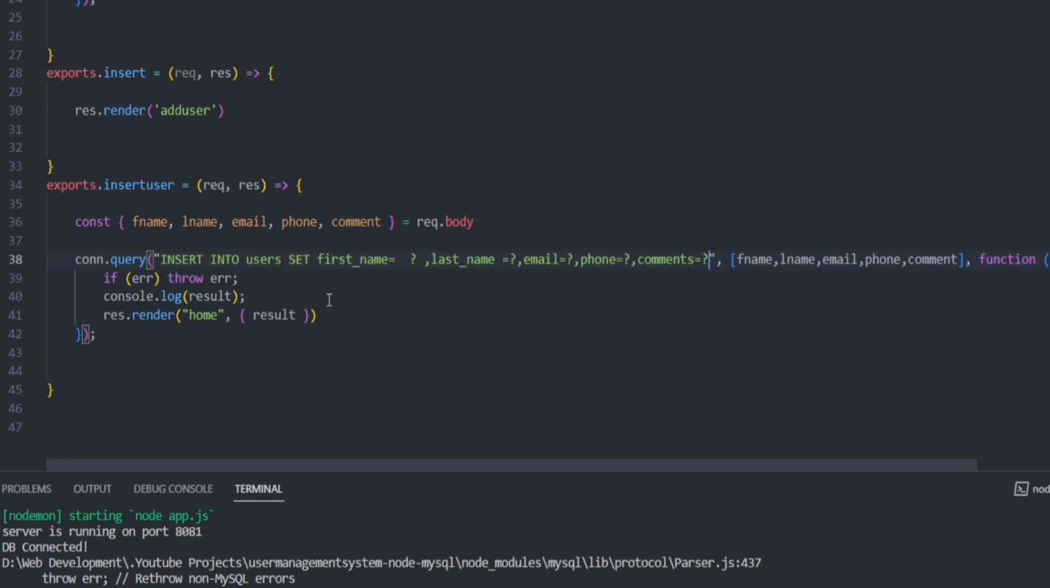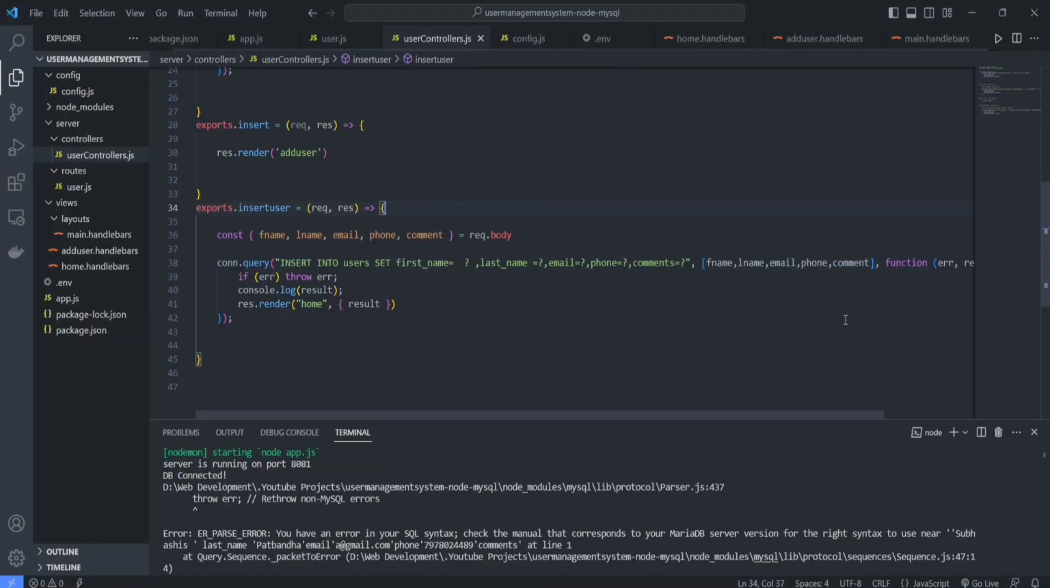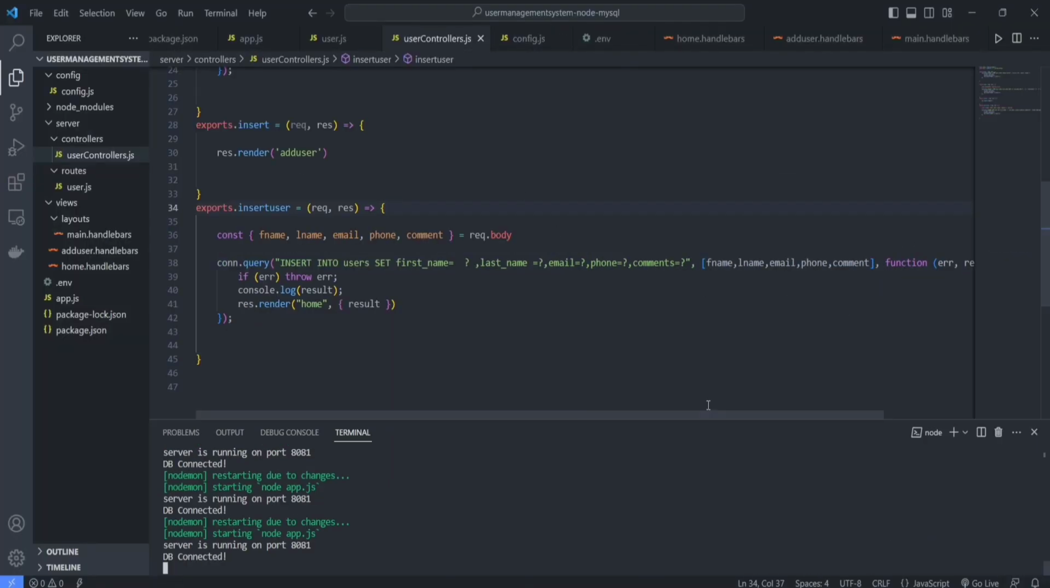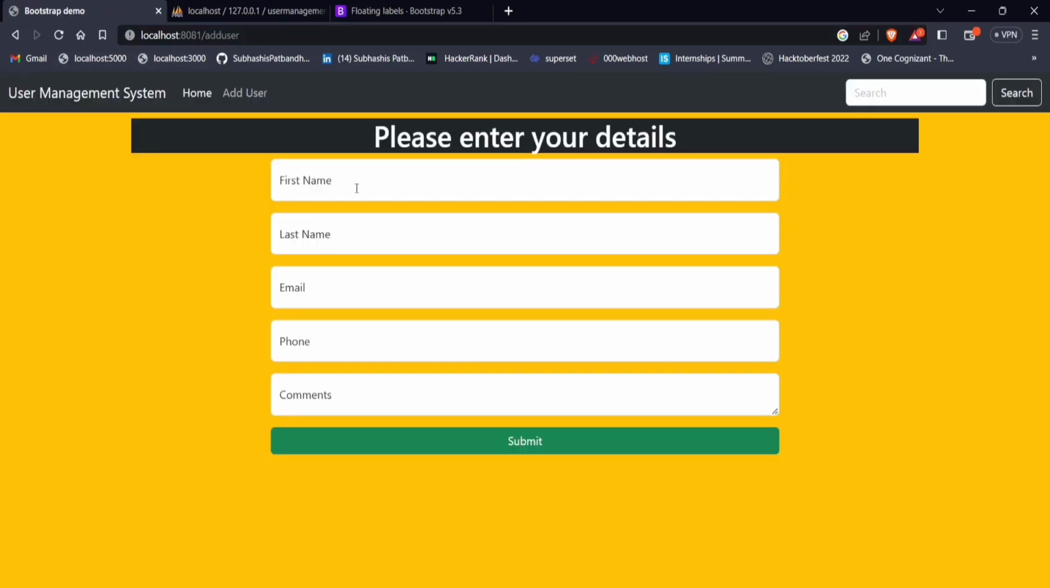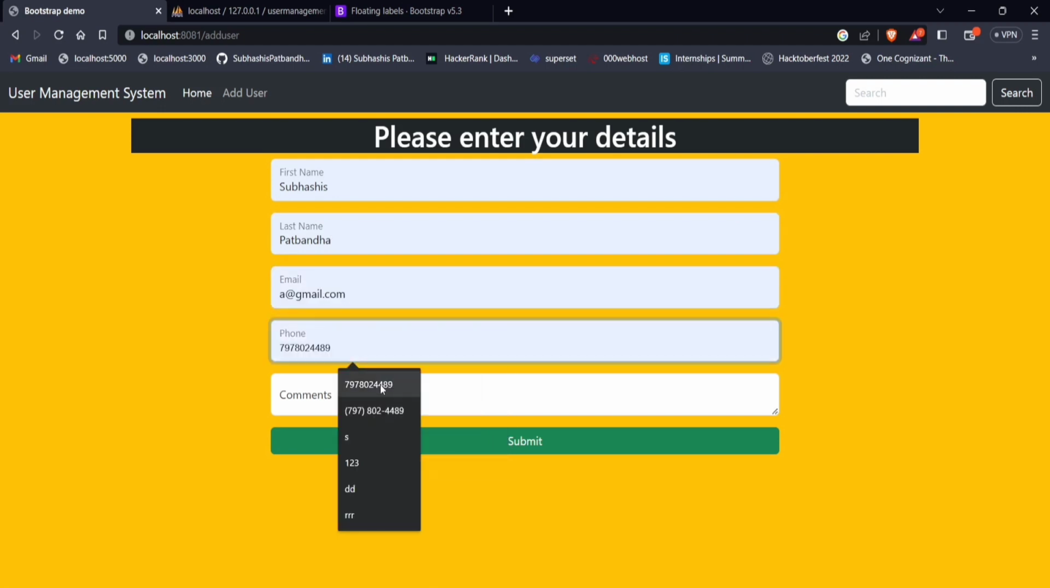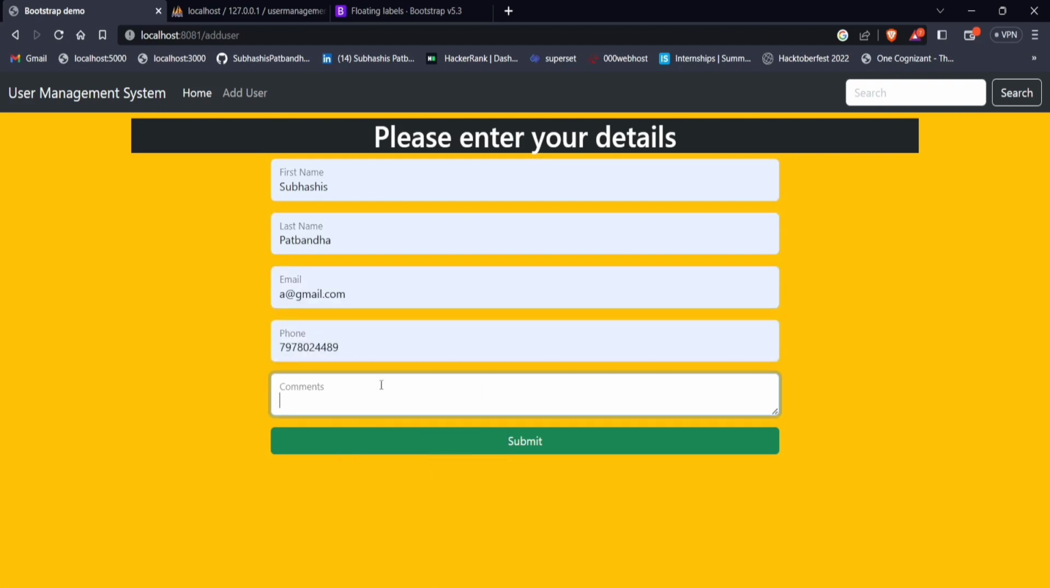And as you can see, this first name, last name, email are the column names in the database, and this f name, l name, email are the actual values that we are going to insert. And now save it. And if I go to the browser and refresh it here and enter all the details, I think everything should work well.